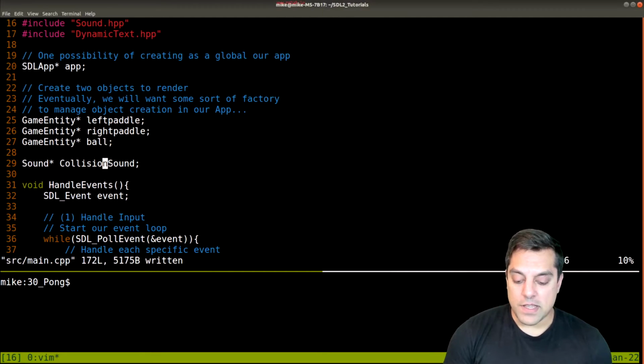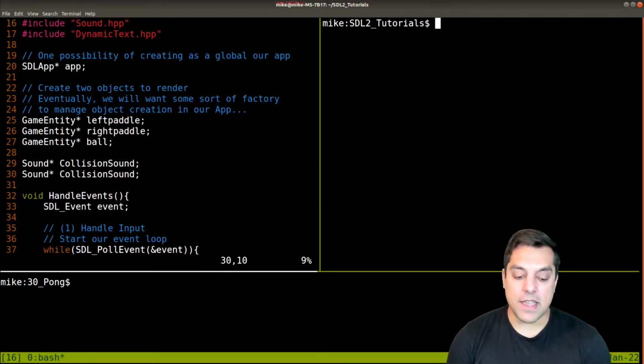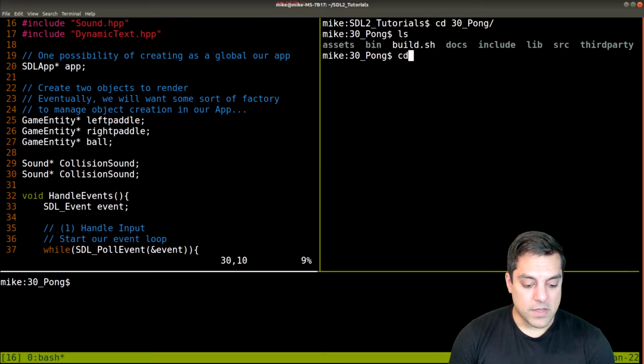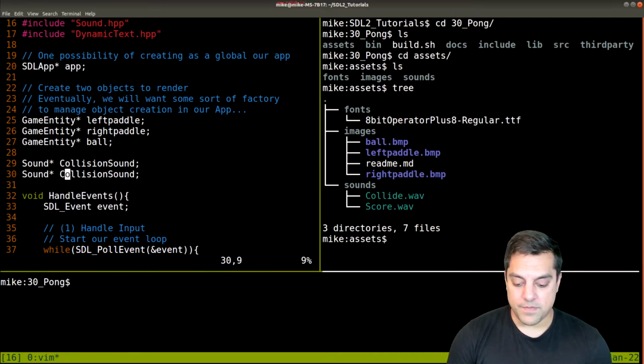And then what we're going to need for sounds, we'll have our collision sound. And, well, what did I name the other sound here? Sometimes it's useful if I just go ahead and name them the same as the final sounds that we have here. So let me go into our assets directory, take a look at our sounds, and we have score here.